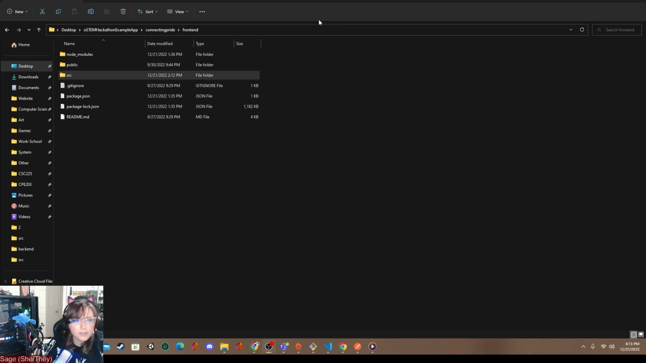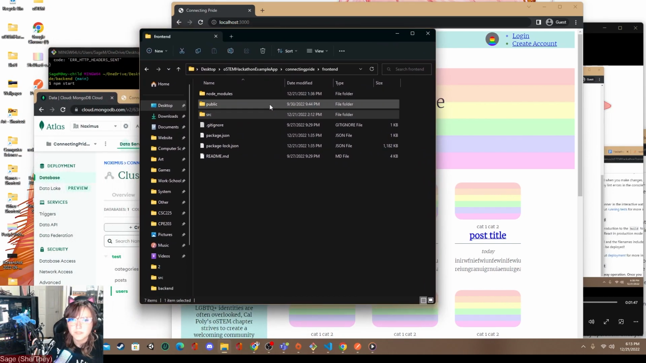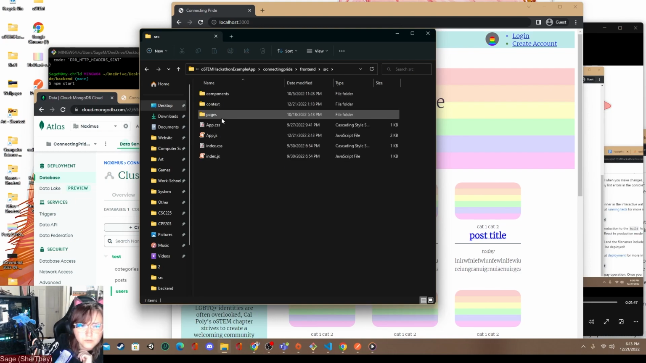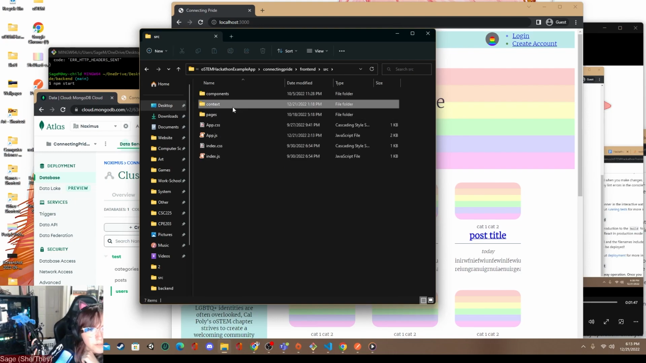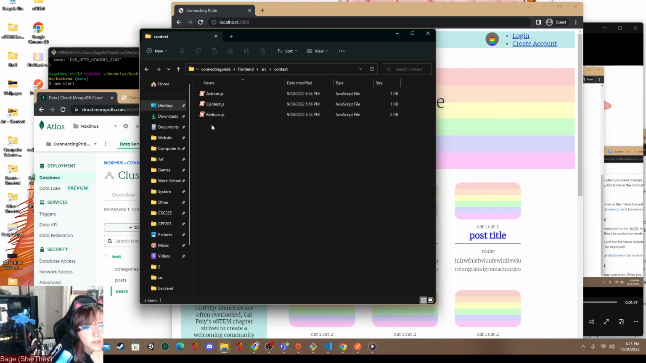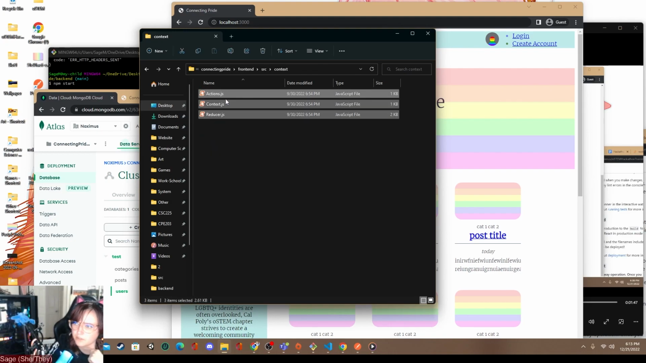Okay, so now that I showed you the demo, I'm just going to walk you through all the code. I already made the code in the example app I'm doing because I feel like typing on the screen is going to make this video way too long. So anyways, you want to go to your repository, go to front end, and the first thing you're going to want to do is add this new folder, and then in that folder you're going to want to create these three files: actions.js, context.js, and reducer.js.